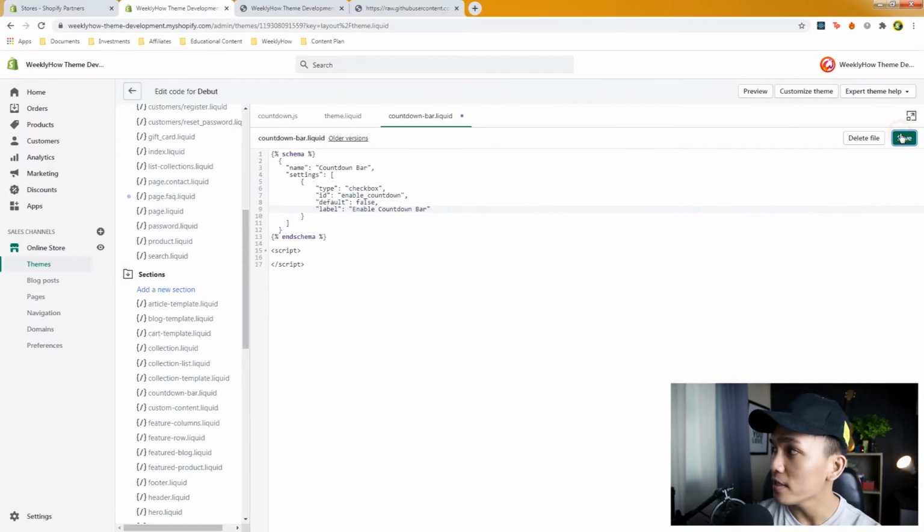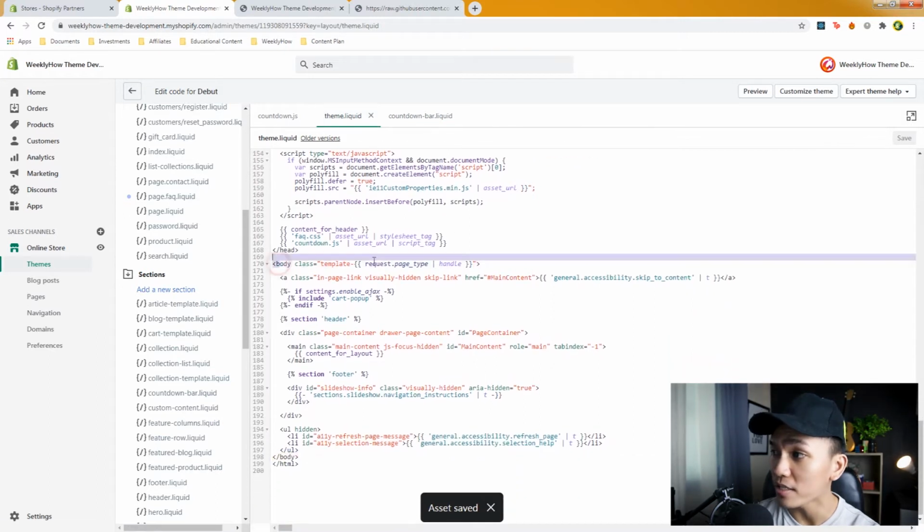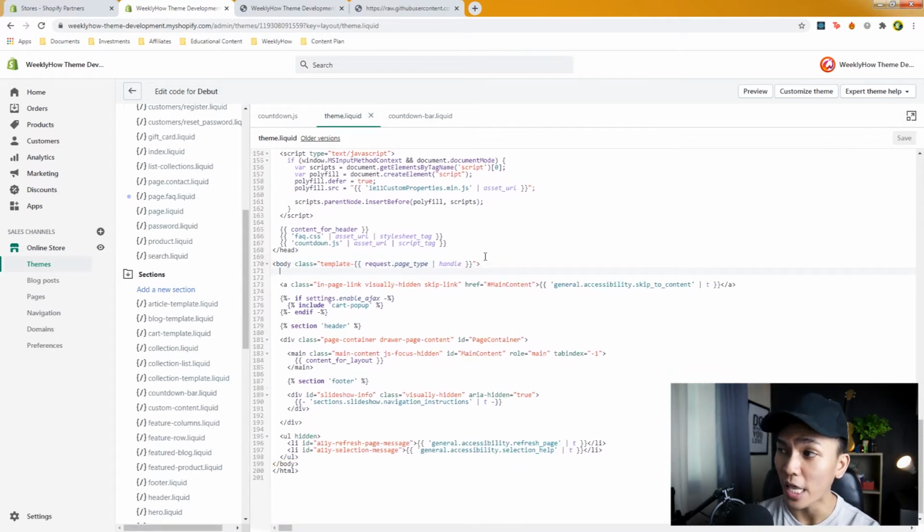And if we save this, and go back to theme.liquid, and here inside of our body tag, we can use the section tag. So let's create a tag. So open and close curly braces, and then inside of this, a set of percentage symbols. And then between this, we're going to type section and a single quotation mark. And inside of the set of single quotation marks, we're going to type countdown-bar. So basically, this is the name of the section that we created.